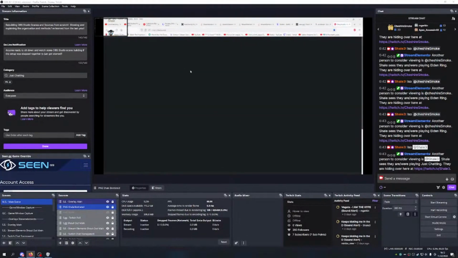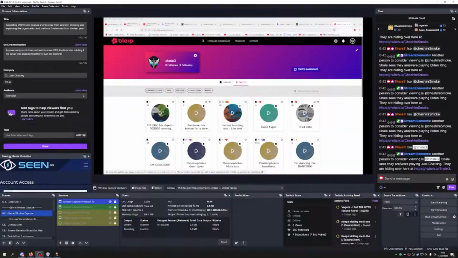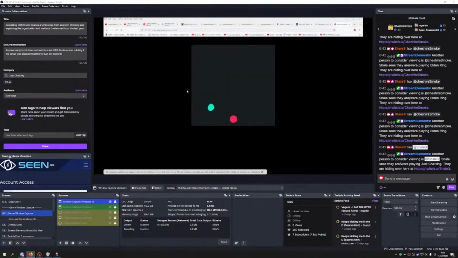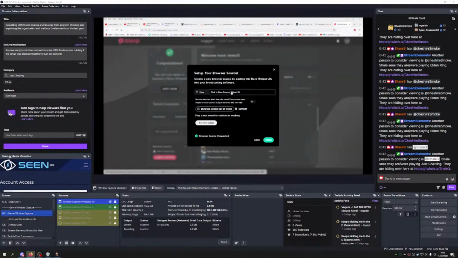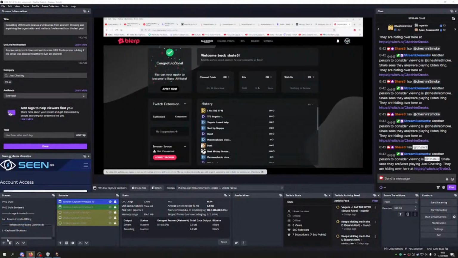I got blurps to do. I got sound alerts to do. I'm looking for Twitch dashboard. This has changed since the last time I used blurps, so I have no idea where the damn URL for this is. Streamer dashboard? Maybe? Oh yeah, this is a whole different thing. Connect browser. Okay, so that looks like the URL that I need.